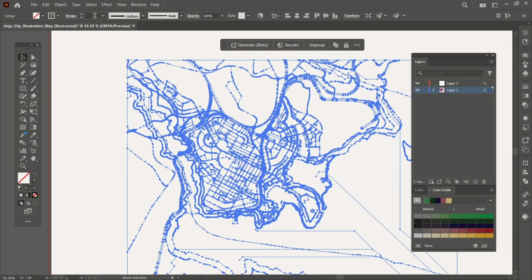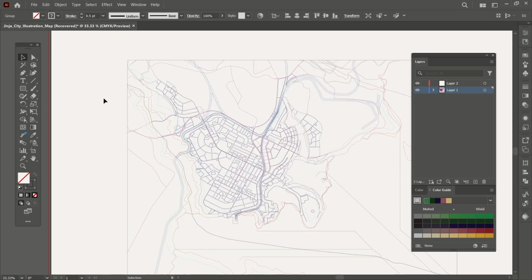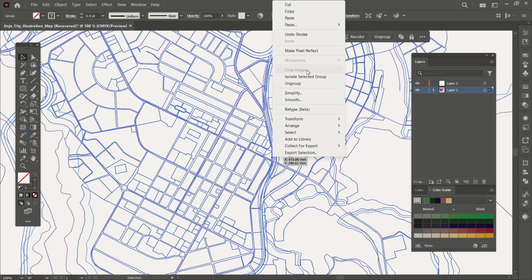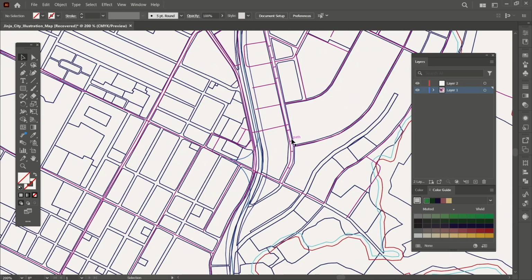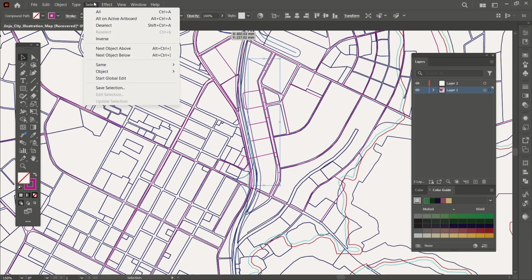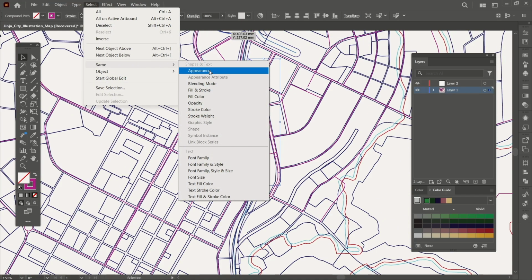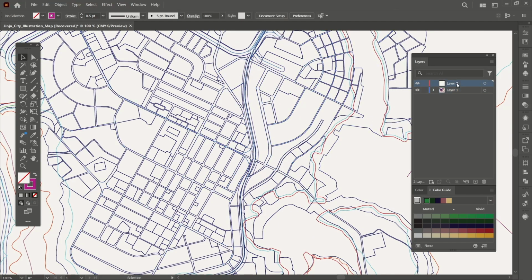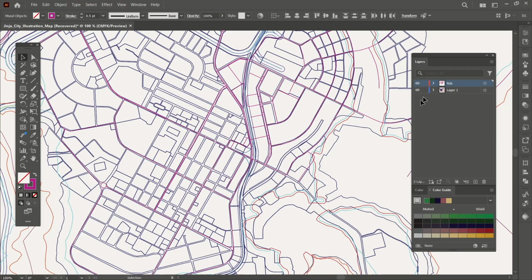Back to AutoCAD, we are doing the same as what the colleagues in the OpenStreetMap have done there. Make sure that you ungroup your data, click on one of the features, and you can use select same appearance, or you can use any feature that you want, fill, stroke, whichever suits you best. So I'm using fill and stroke here. You can press Ctrl X to cut, create a new layer, give it a label. RDF is for roads, and you can press Ctrl Shift V for pasting in place.